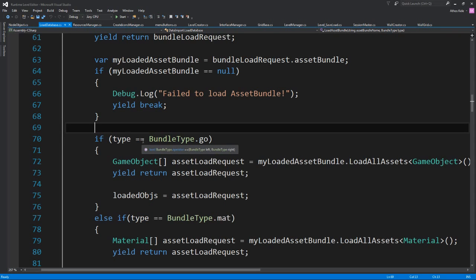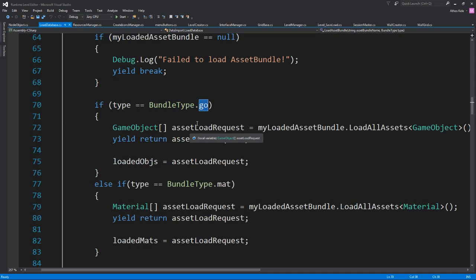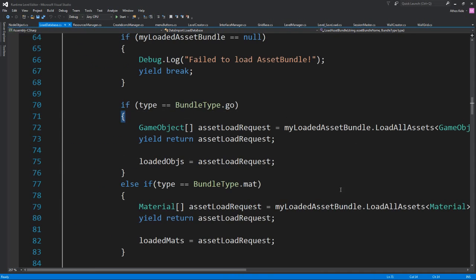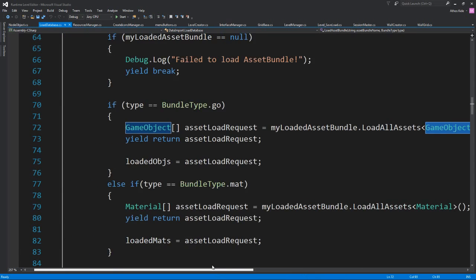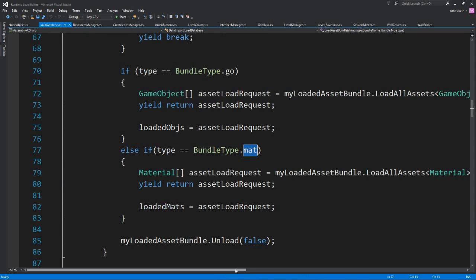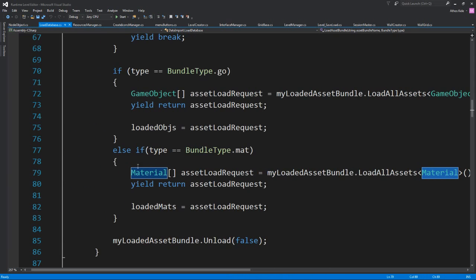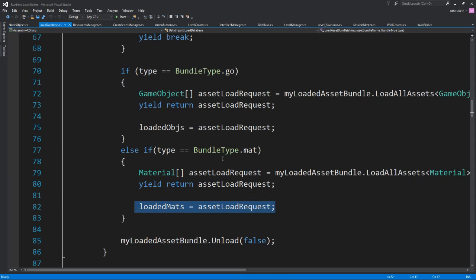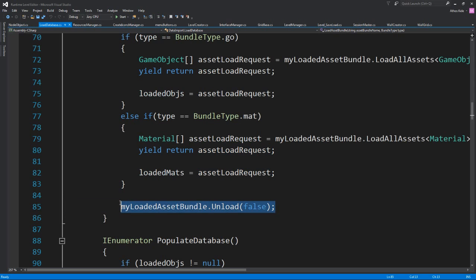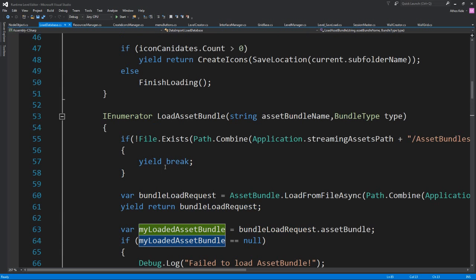And before we actually load our game objects from the asset bundle, we need to know the type. If it's a game object type, then we do what we did before: load all assets, game object. So it's going to load all game objects. If it's a material, instead of game object, we want to load materials. And we add it either to the loaded object list or to the loaded materials list. And we can unload our asset bundle at the end.